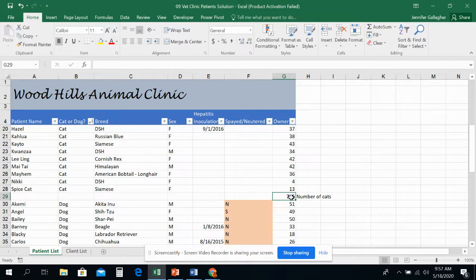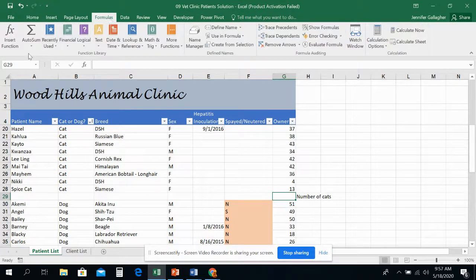Okay, so that sums up the function. So that's one option, just like it is one option in the subtotal commands. So I'm going to press delete, and I'm going to show you another option. We're going to go to the formulas tab, and I'm going to go to auto sum, and this time I'm going to pick count numbers.